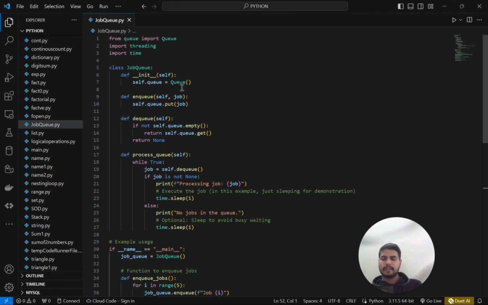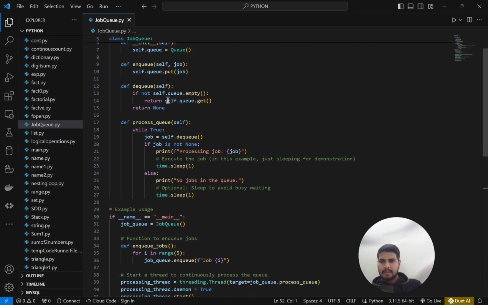This is for making an empty queue, and this is for adding a new job to the queue. This is for removing and returning a job, checking whether the queue is empty or not, and this return None is for when it is empty.